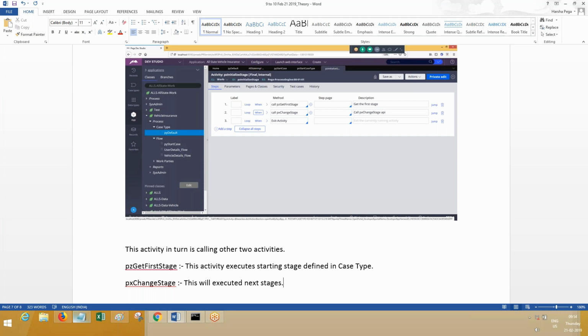How does Process Commander know what is the first stage, what is the second stage, and when stages are completed? How exactly does it know?